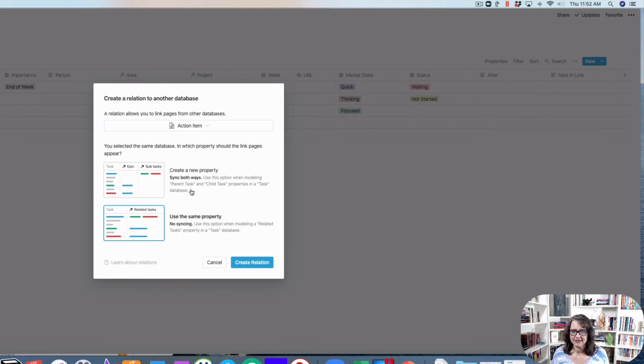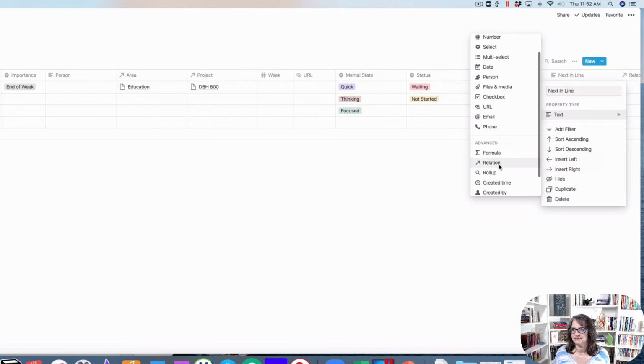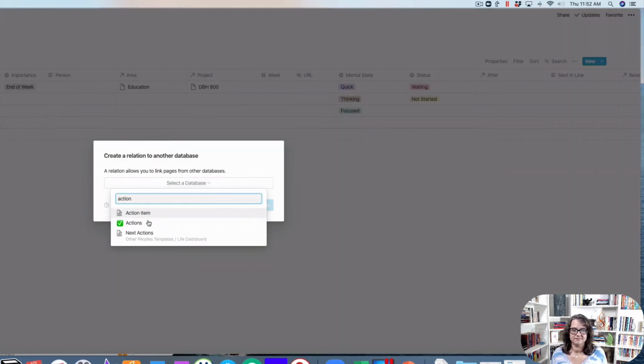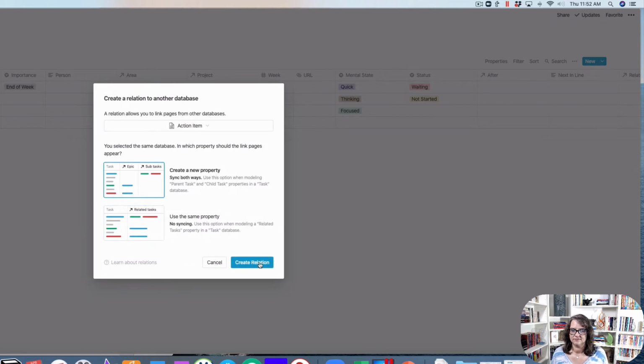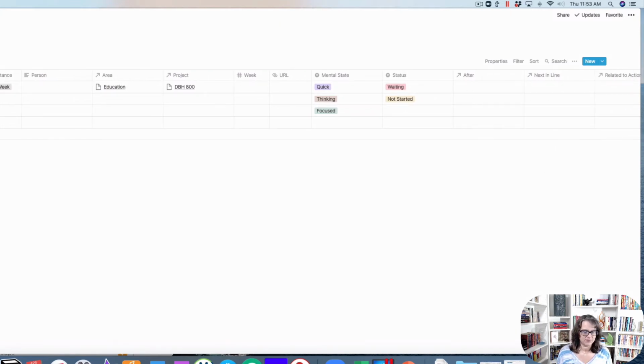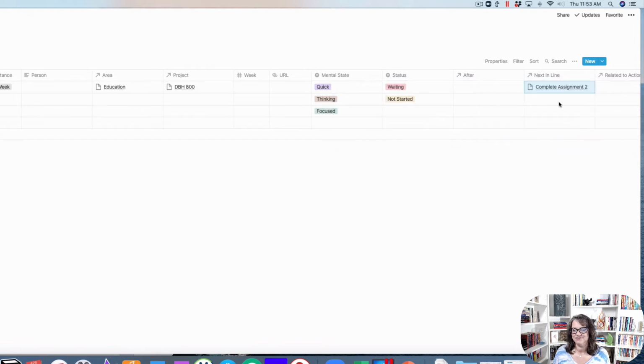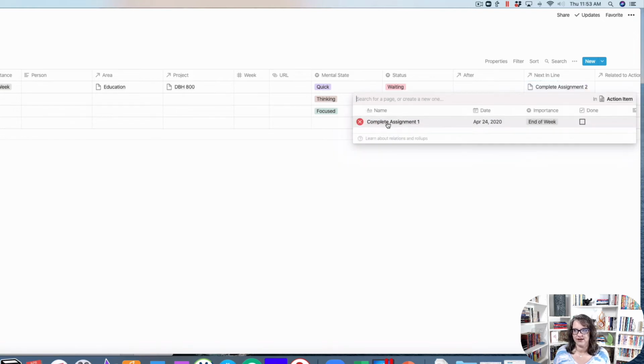I can create a new property, use this option when modeling a parent task and child task properties in a task database, or use the same property, no syncing. I want to sync, and so I'm going to click create new property, create relation. And so I'm going to do this again. Okay, so now what I'm going to do with this is let's set one more on here, complete assignment 2. So complete assignment 1 is going to have a next in line, and it's complete assignment 2, right? And then complete assignment 2 is going to be after 1, and then if I had another one.